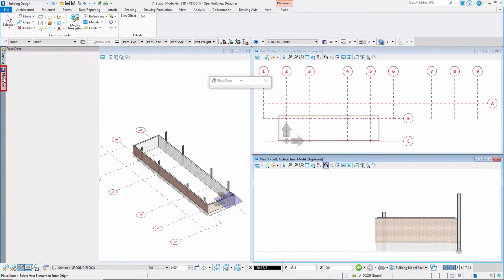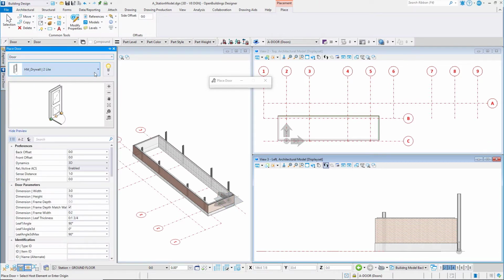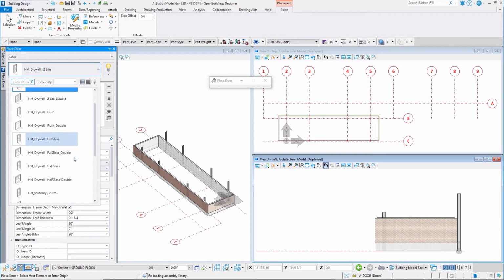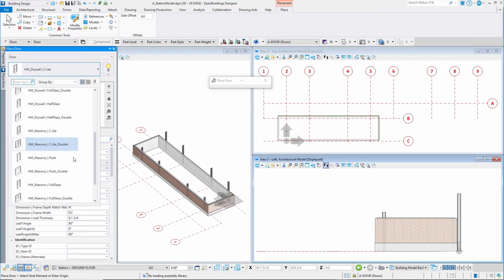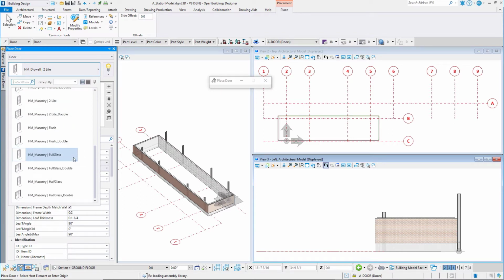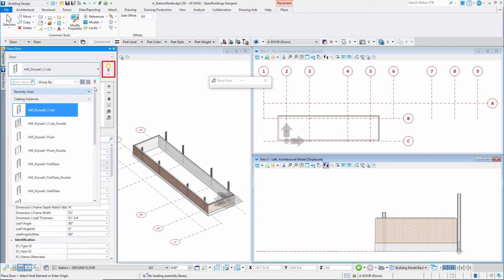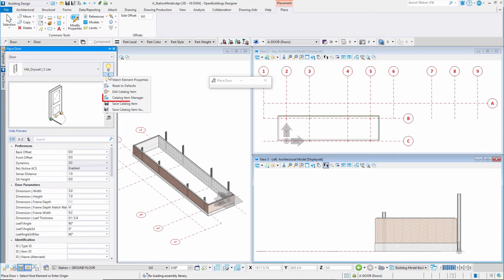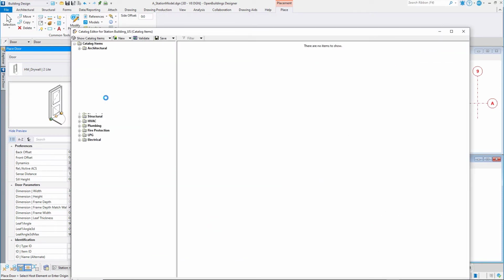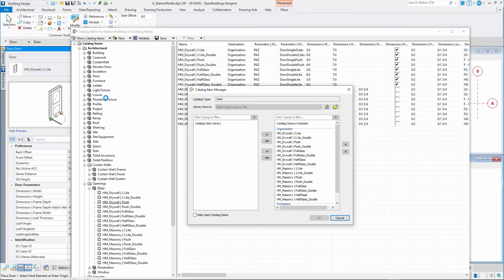Note in the Door Catalog pull-down that there is a limited number of hollow frame metal doors available. There are, however, more doors stored in additional libraries. From the Light Bulb pull-down, select Catalog Item Manager. This will open the Catalog Editor and the Catalog Item Manager.